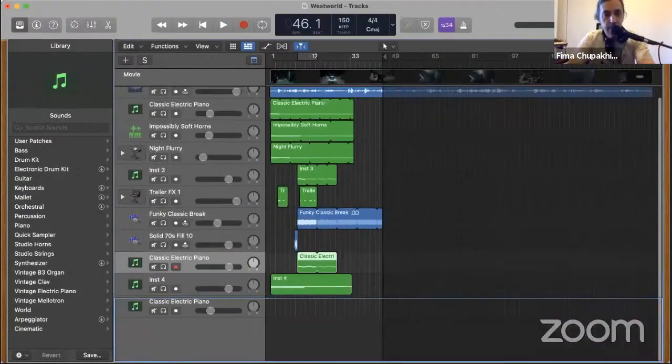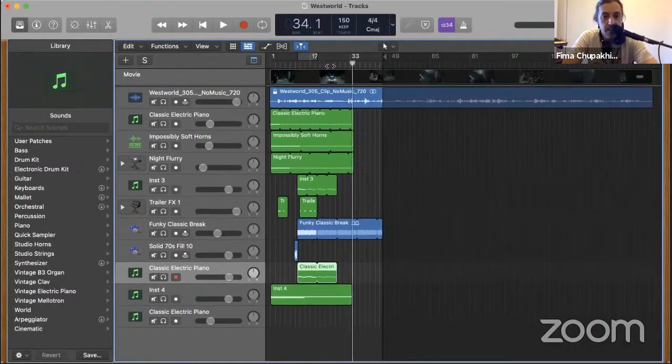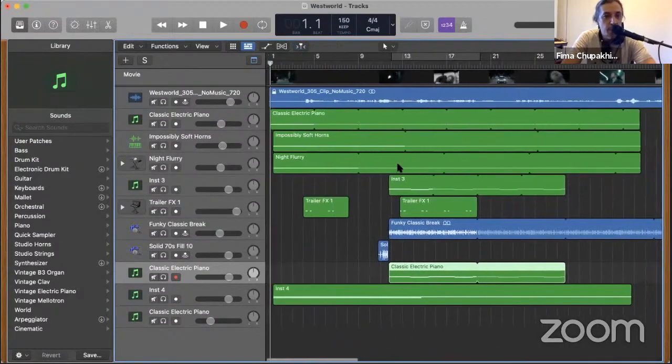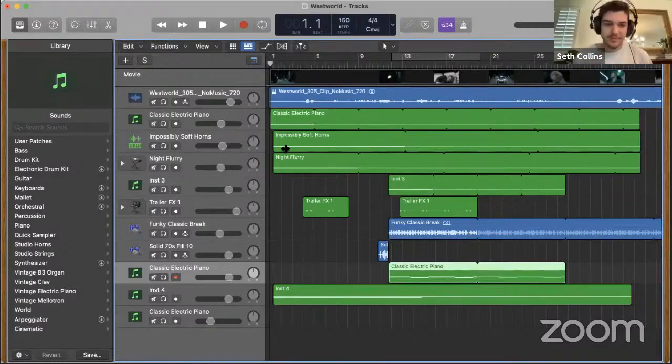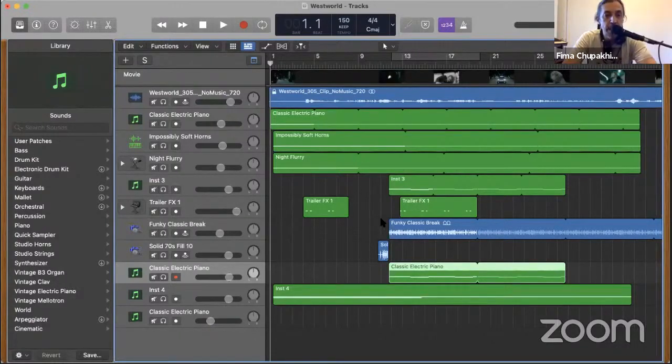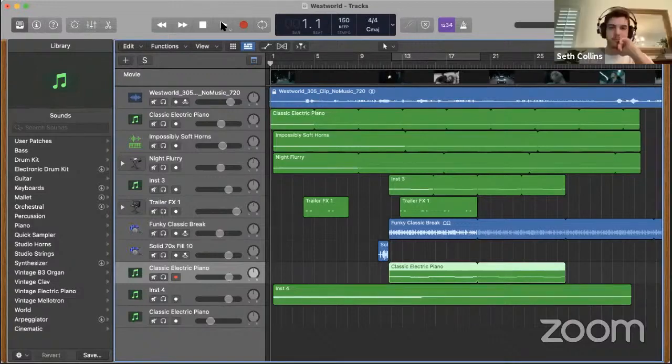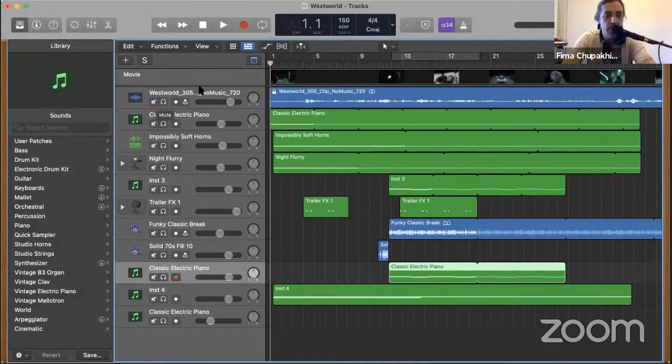Can you please open your session so we can see the tracks? Also, I'll give a little go at how we organized our sessions. So everything is good with bar one. Impossibly soft horns, I love the name. Okay, so if you just played right from the beginning of the groove, the funky classic that you did, can you just play it from there with the picture?